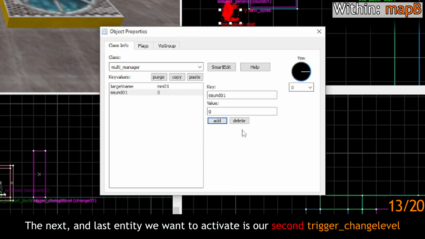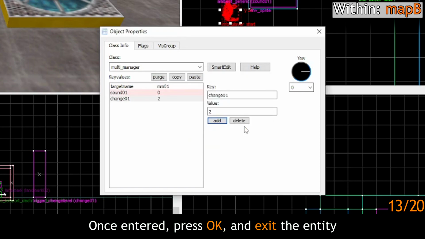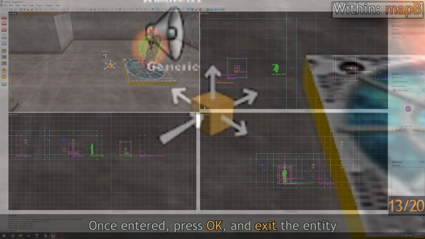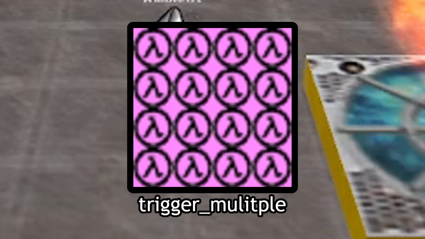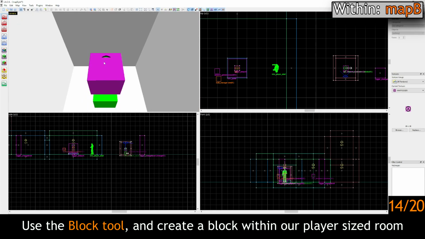Now, the next and last entity we want to activate in Map B is our Trigger Changelevel entity. Let's click on the Add button again and enter its name, Change01, into the key setting and 2 into the value option. Once entered, we can press OK and then exit this entity. With our multi-manager created and set up, all we need is to create a trigger entity to activate it once a player arrives in the small room. Let's use the block tool and create a block within our small room.